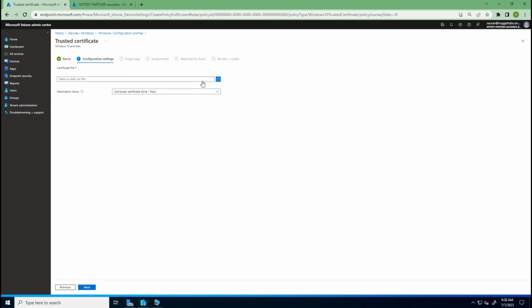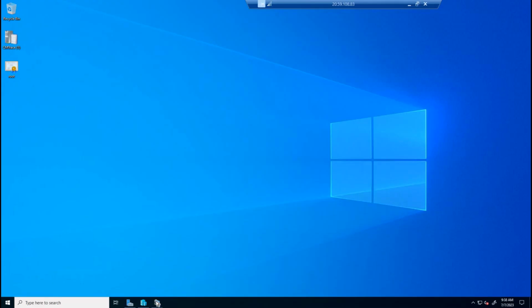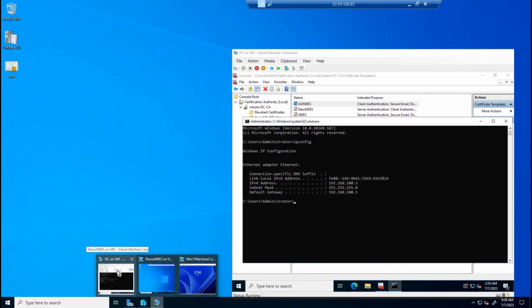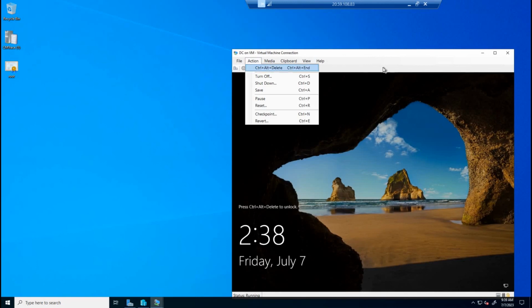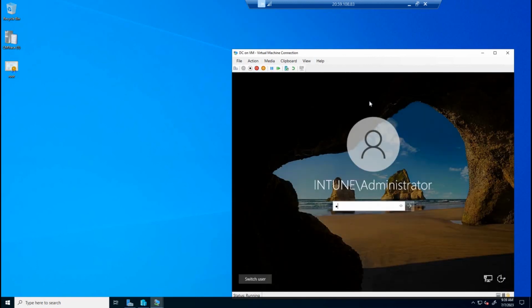So now I have to select the root certificate. Now we haven't got the root certificate yet. So the way to do that is, as we have seen in our theoretical section as well, we'll have to go to the domain controller, which in our case is the CA as well. And we have to run a command over there, which is going to generate this certificate for us.